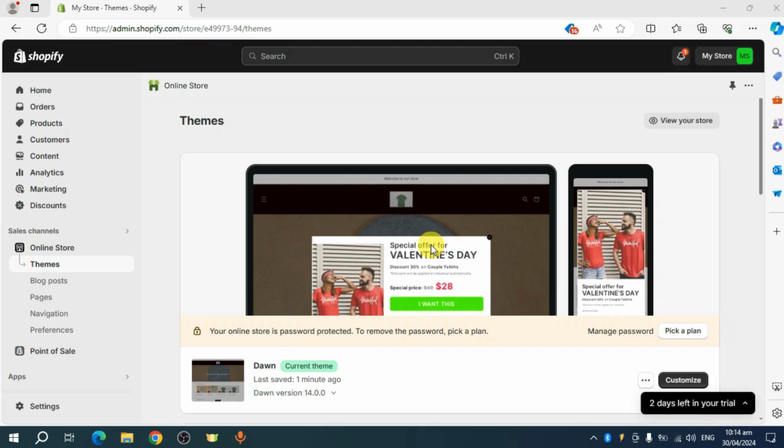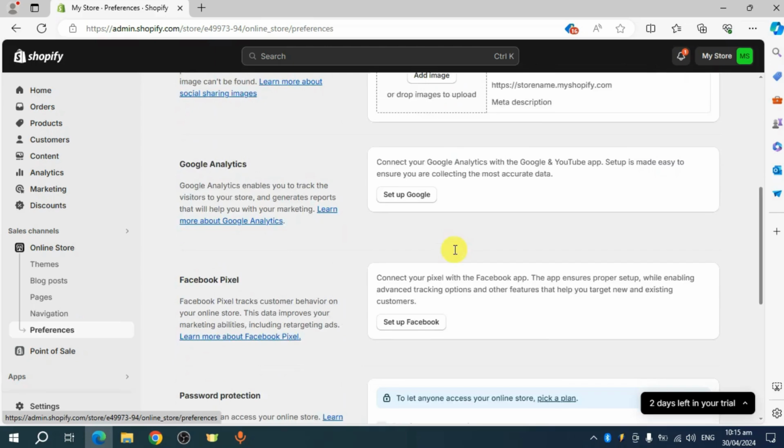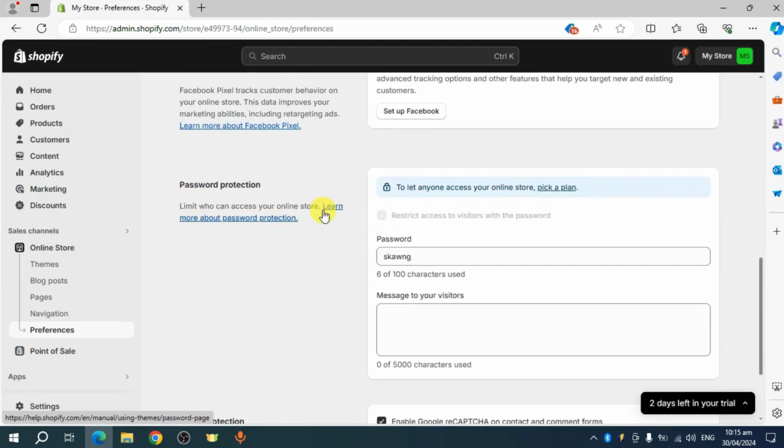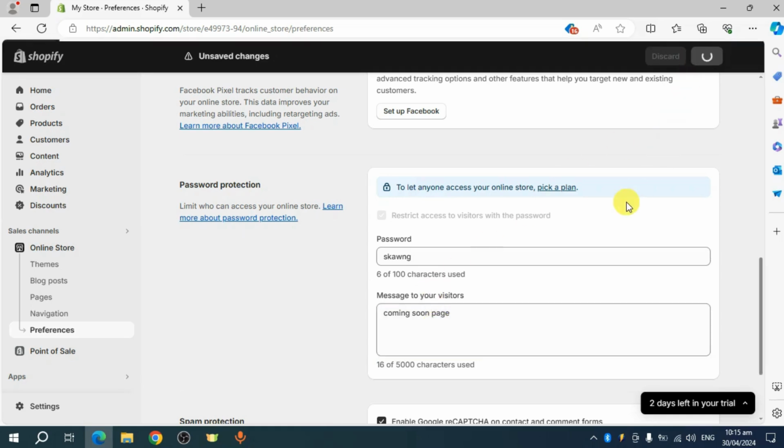Let's get started. In order to do that, the first thing you need to do is head over in here under preferences, just under your online store. Once you have done that, scroll down until you can see this password protection. You can add in here the password that you have, and you can also put in a message to your visitors. For example, let's say something right here like coming soon page. After that, save this progress that you have.